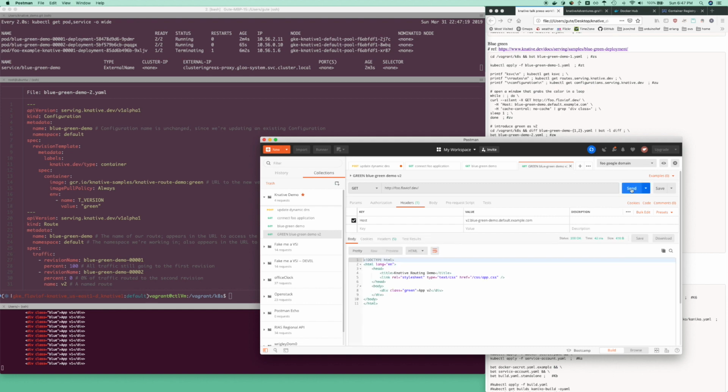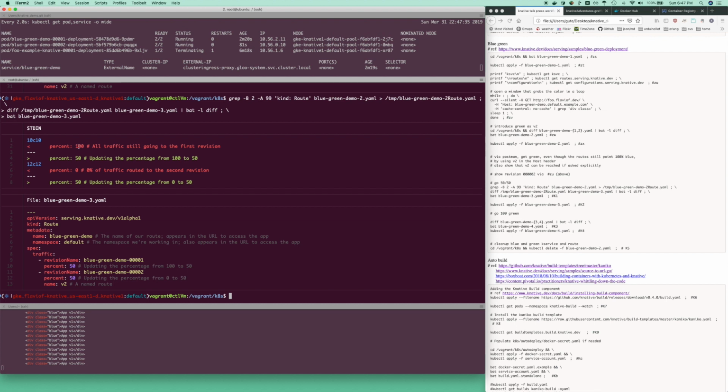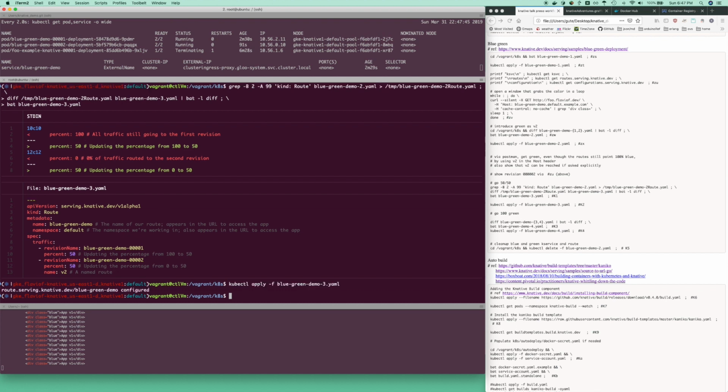So that's the part that's kind of interesting with the routes. Show you the diff here. So I'm basically changing everything that was 100 to 50 and 0 to 50. So now you should start seeing some greens and blues here.